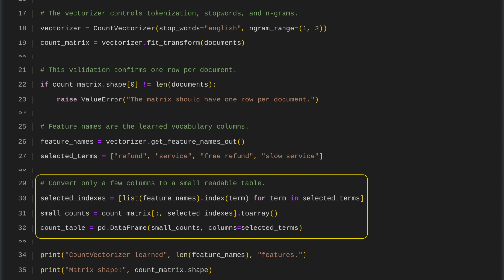We identify the positions of selected terms in the feature names, then use those positions to keep only the matching columns from the count matrix. This smaller matrix is converted into a dense array and placed into a pandas data frame. The result is a compact, readable table showing counts only for the chosen terms.